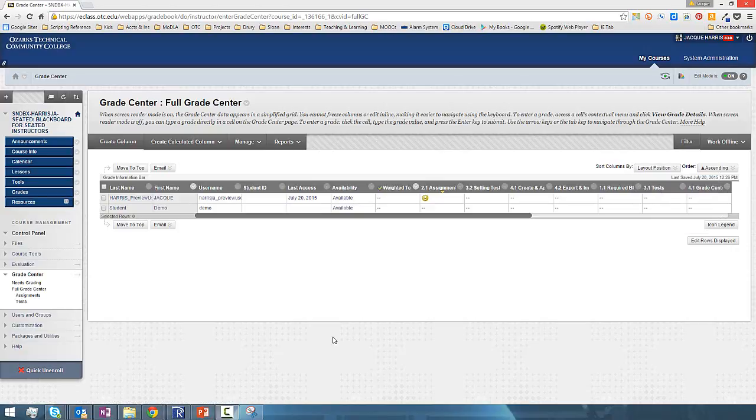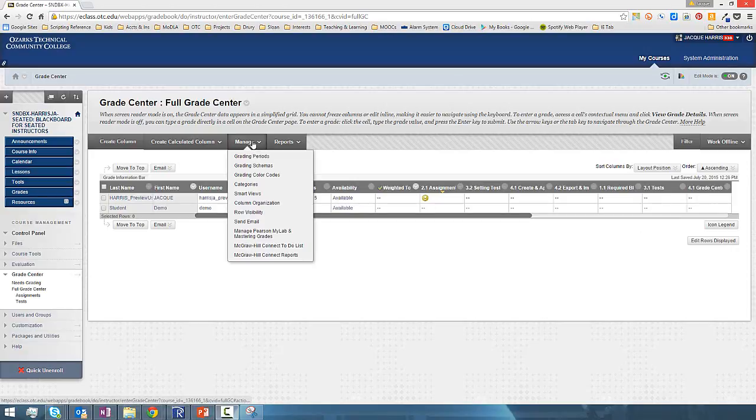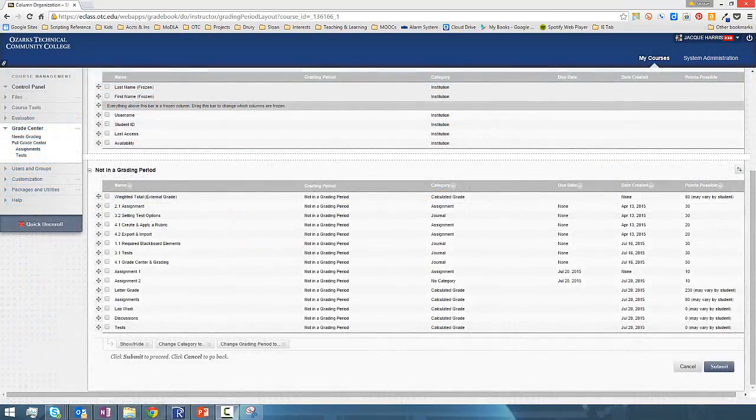When it comes to navigation in Grade Center, the column organization screen is a very helpful tool. So under the Manage button, we'll select Column Organization. From this screen, you'll see all of the grade items in Grade Center. You can also see the category that they're in, if any has been set, and the due date if one has been set. That will be visible here, as well as the point value.